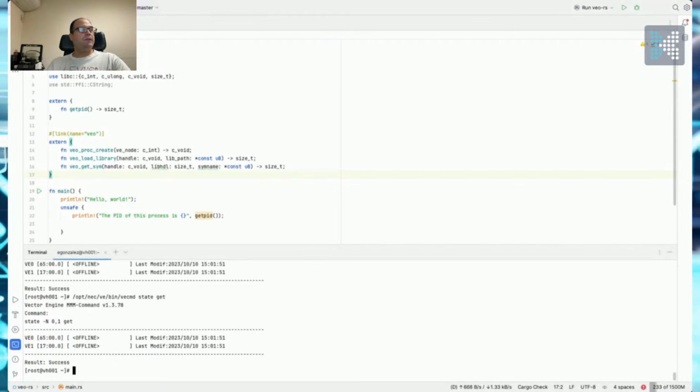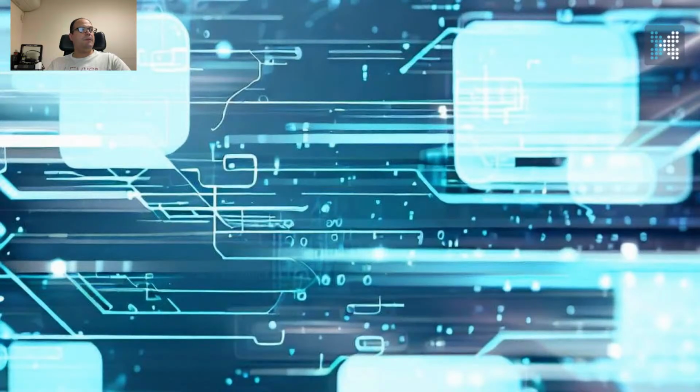So let's stop the screen sharing. Get out of the terminal. Close and stop. And then reboot VH001. Make sure I don't reboot the wrong machine. Can't say how many times that's happened.